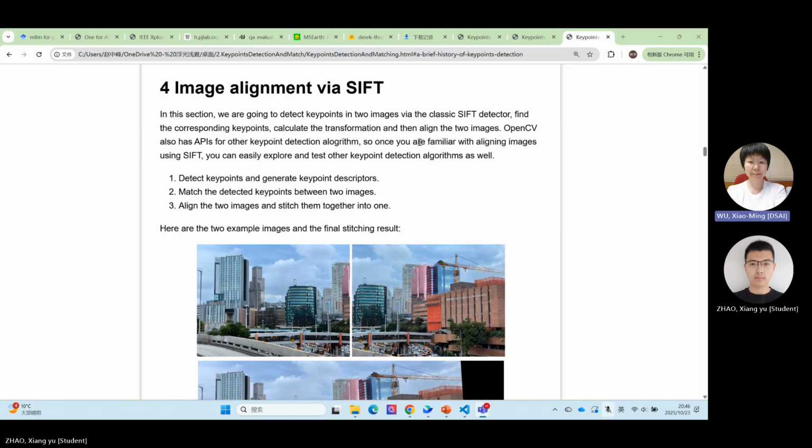Because in the class you have learned SIFT in great detail, in the lab tutorial I will introduce how to use SIFT in OpenCV. It is very easy, just using the built-in function, you can achieve this. Okay, in this section, we are going to detect key points in two images via the classical SIFT detector, find the corresponding key points, calculate the transformation, and then align the two images.